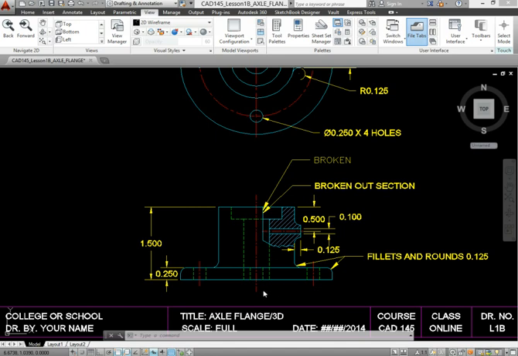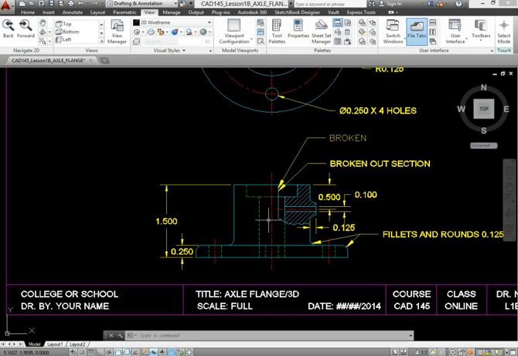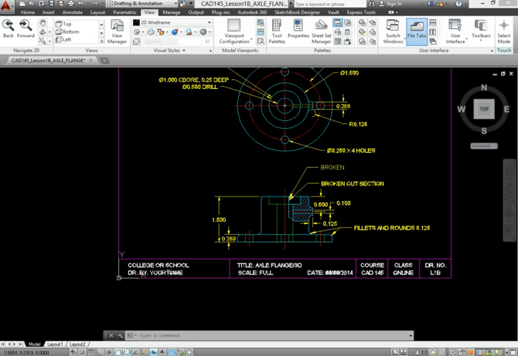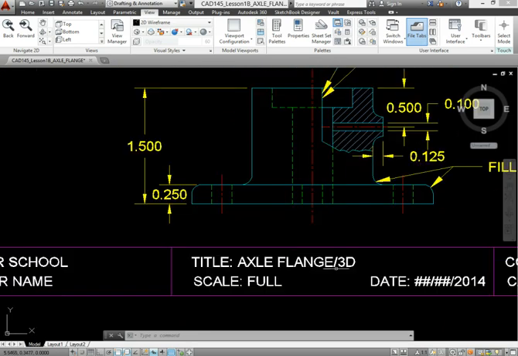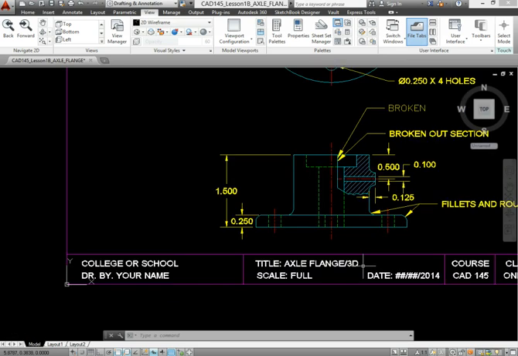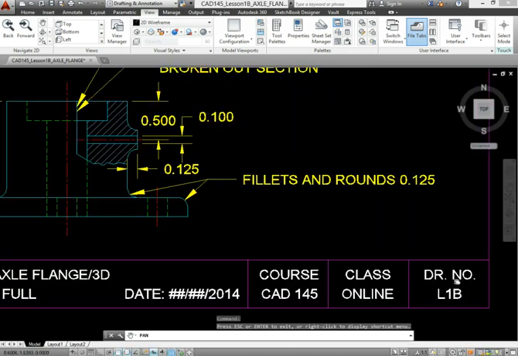The first step is to update our title block and scale the title block twice as large in order to fit our three-dimensional work. So update this to say Axle Flange 3D. Update your date. The scale will be full size still. And this will be drawing Lesson1B.